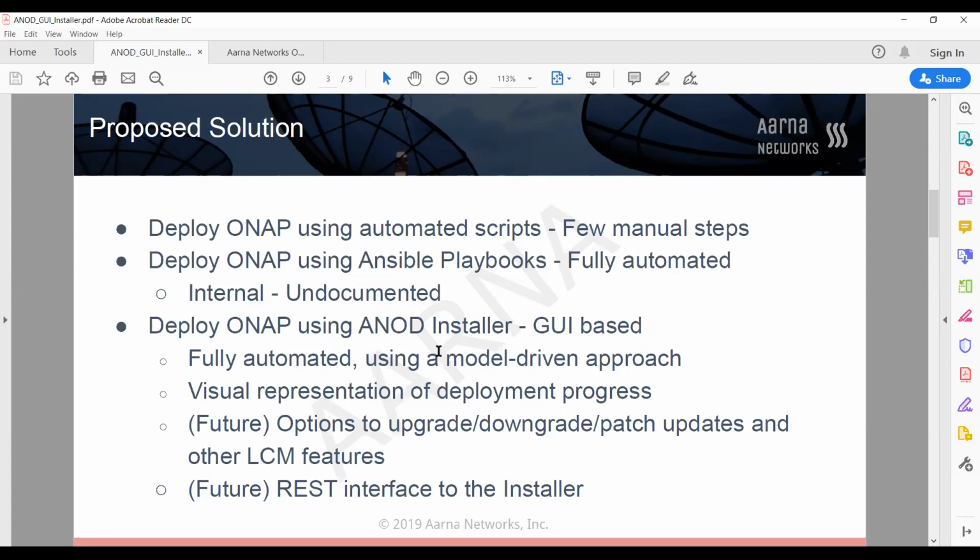The second mechanism is a fully automated way of doing the deployment using Ansible playbooks. At the moment, we are keeping it internal and it's not documented. This essentially takes away a few of the manual steps that are there in the first mechanism and makes it fully automated. And the third one, which is what we're going to show in the demo today, is using the GUI-based installer, the ANOD installer. And this is again a fully automated model-driven approach. There is a visual representation of the deployment progress.